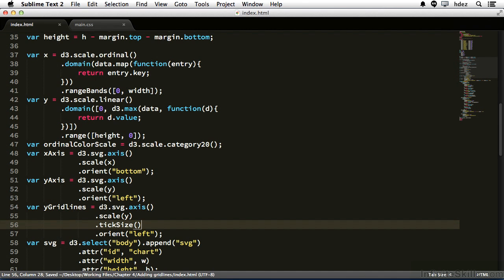We'll use the tickSize method to adjust the ticks for this particular axis. Now remember, we're using this axis as grid lines. So the first argument is the width. We'll want the ticks to go from left to right. By default, they go from right to left. So we're going to use negative width. And so this will help to draw them in the opposite direction. And we won't affect the second and third parameters, so we'll set them to 0.